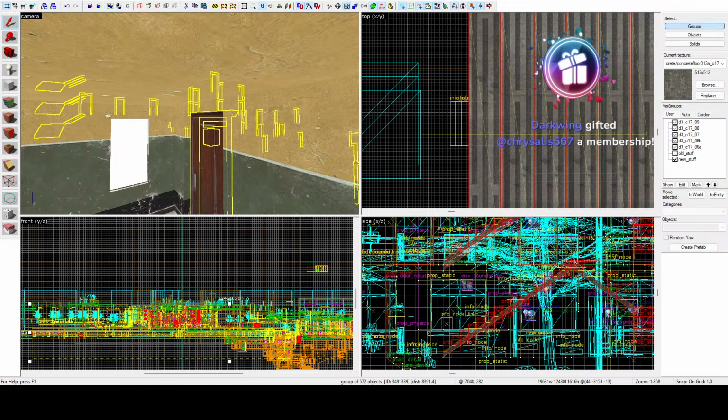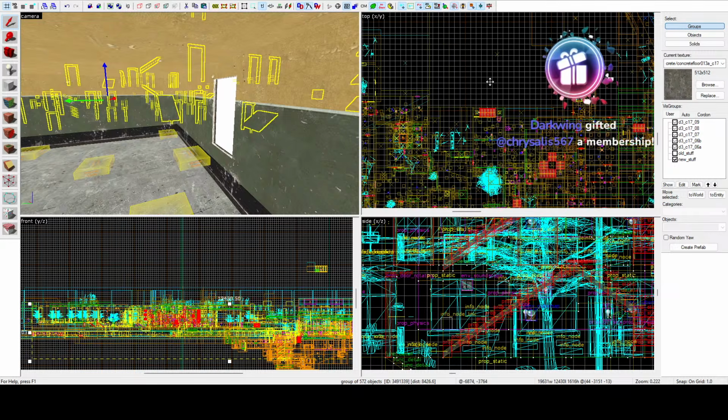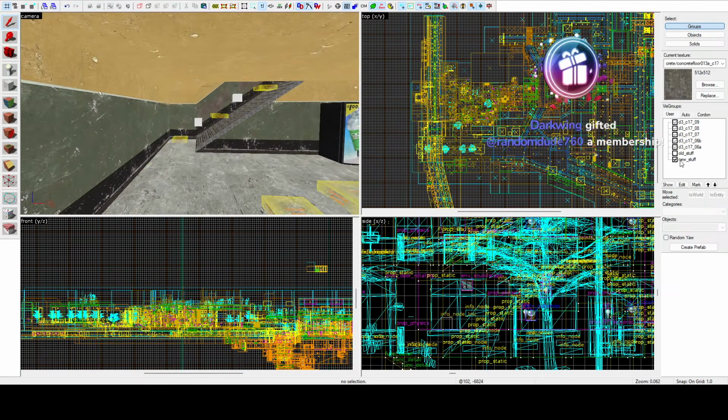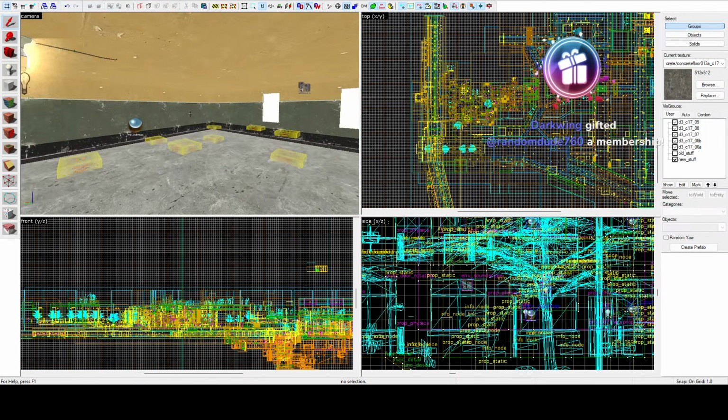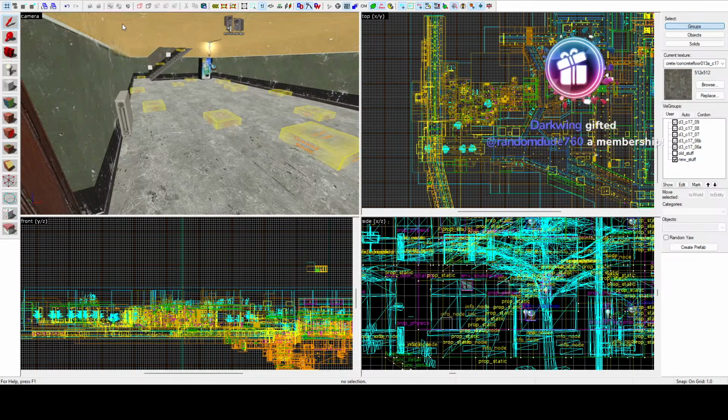So this is Hammer++, for those who are just joining. This is a slightly modified version of the regular Hammer that Valve used. It's got a couple of neat features and additions. The tool section, for example, has a built-in version of Proper.